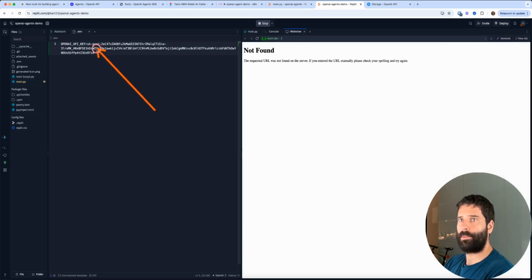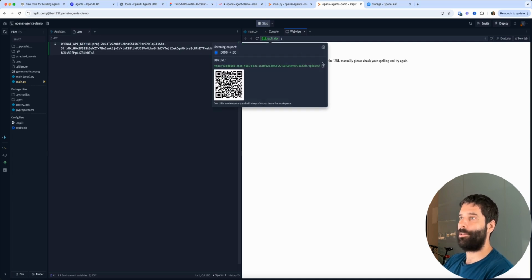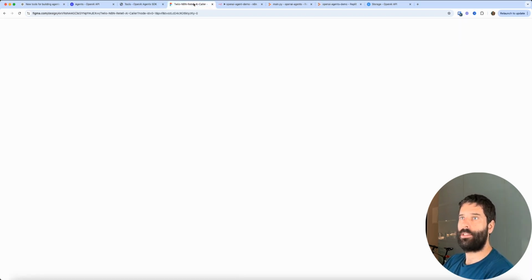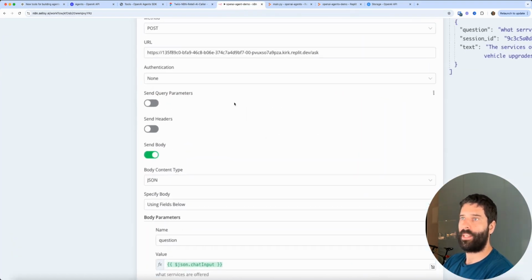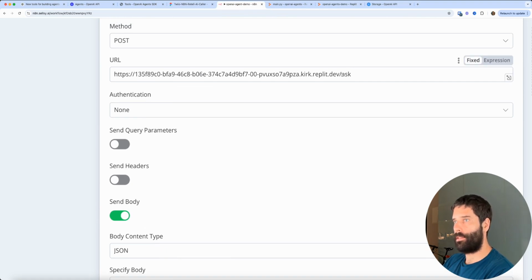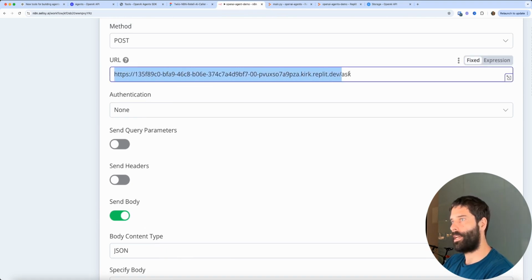Okay, so we've updated our API key. We've updated the vector store, technically, because nothing is included in that vector store. We're not going to be able to do any file searching. But then you copy this URL, and across in your n8n scenario, which is over here, you go to your API call. And what we need to do is make sure that we have the /ask endpoint appended to the end of the URL.